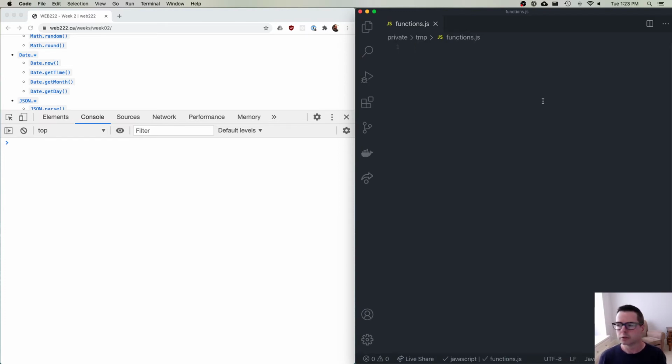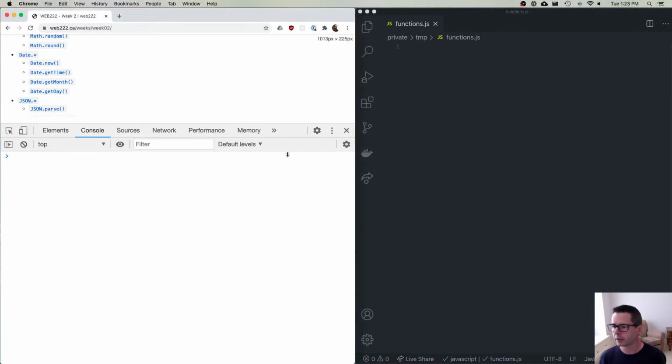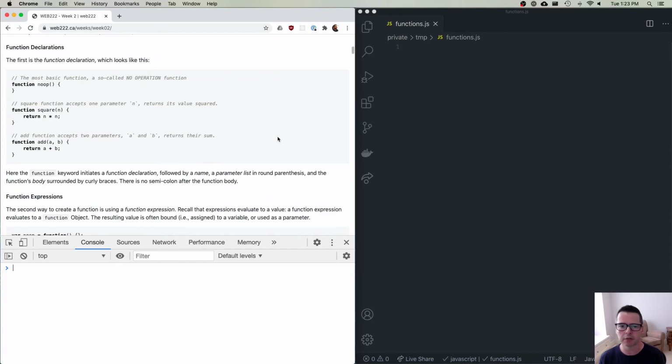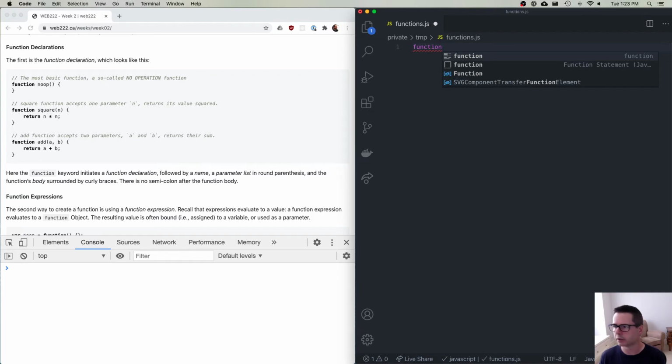Okay. So how do I write a function? There's a number of ways to do it. I want to show you all of these different ways. And the first one that we're going to talk about is what's called a function declaration. So when we declare a function, what we have to do is we first of all need to use the function keyword, and we need to give it a name, like so.